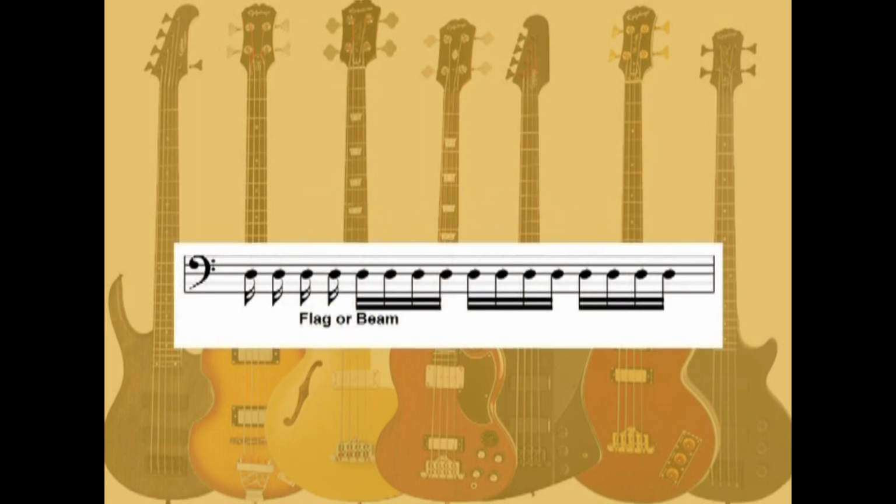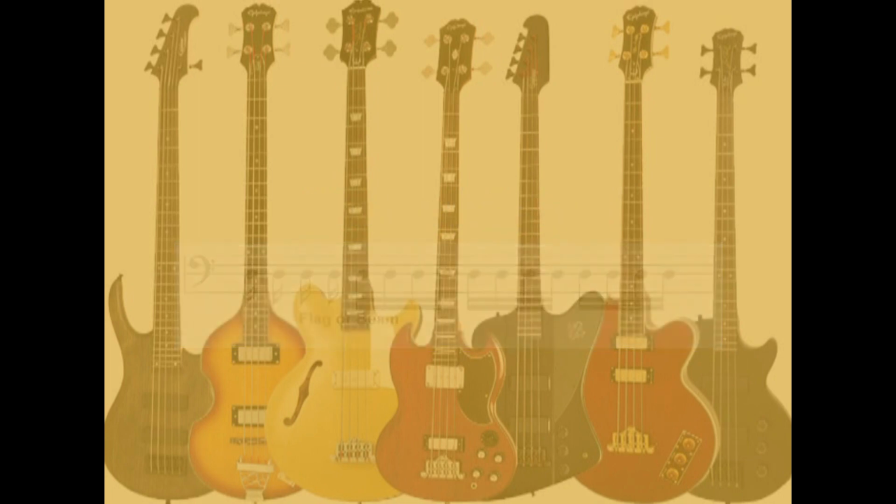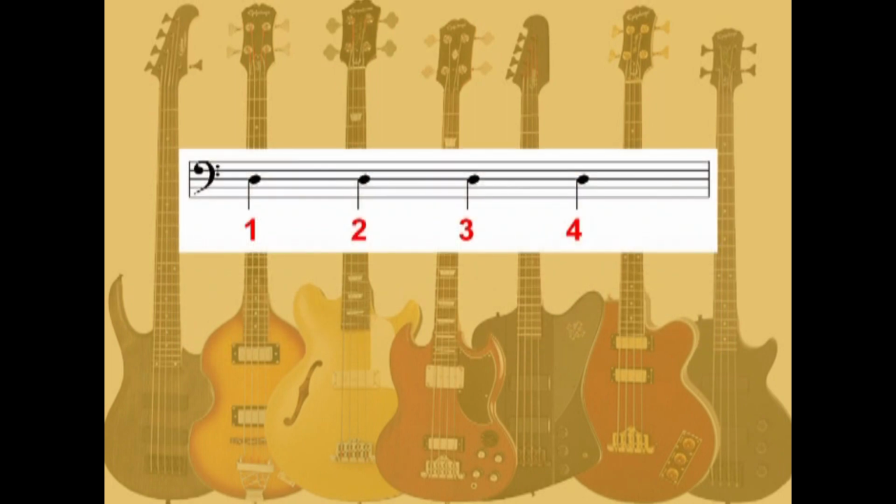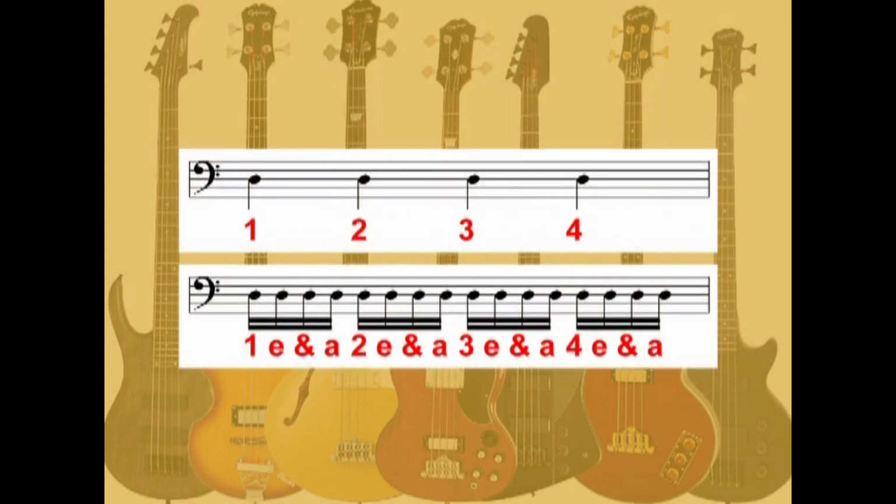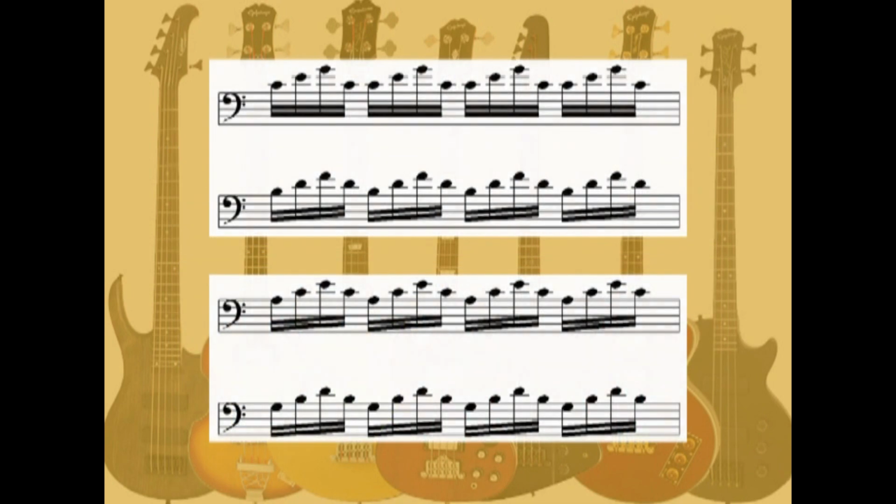Sixteenth notes divide each beat into 4 pulses. To do this, we are now going to count each beat as 1 E and a, 2 E and a, 3 E and a, 4 E and a. Here is another arpeggio exercise. We'll start with the high C chord and descend in pitch using 16th notes to arpeggiate each chord.